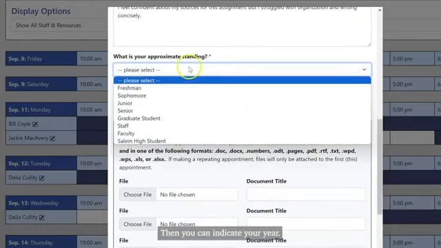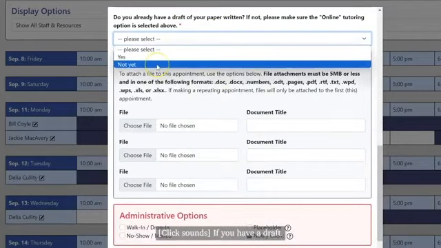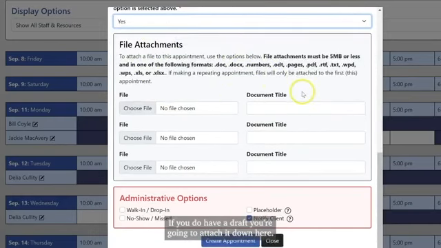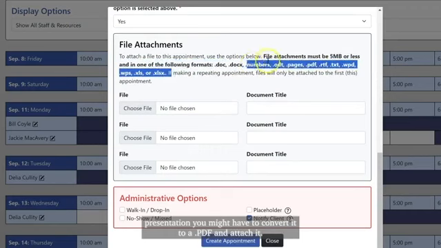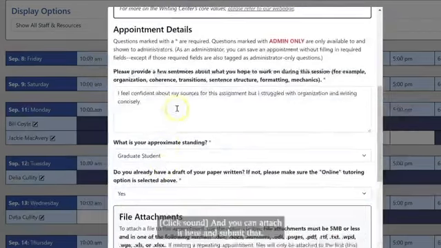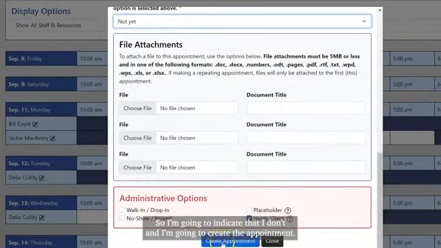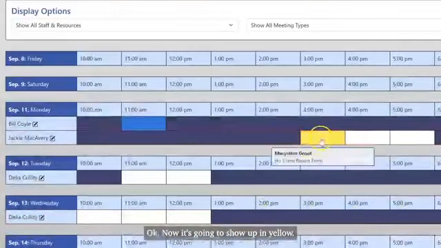And you can indicate your year. If you have a draft, if you do have a draft, you're going to attach it down here. We accept these formats, so if you have maybe a PowerPoint presentation, you might have to convert it to a PDF and attach it. And you can attach it here and submit that. So I'm just going to indicate that I don't, and I'm going to create the appointment. Okay, now it's going to show up in yellow.